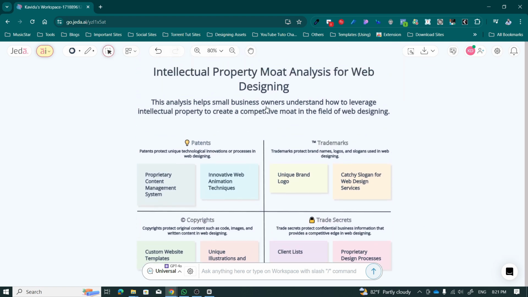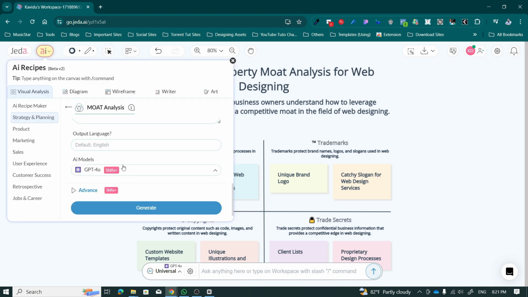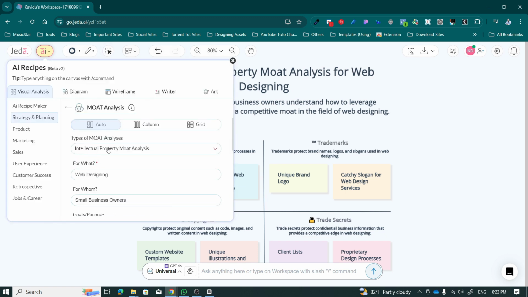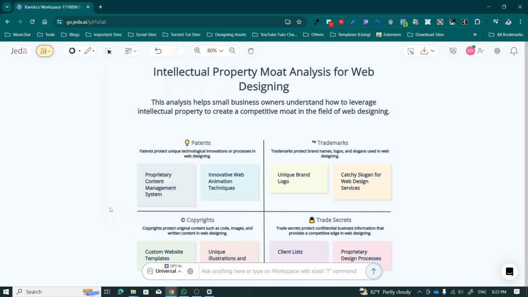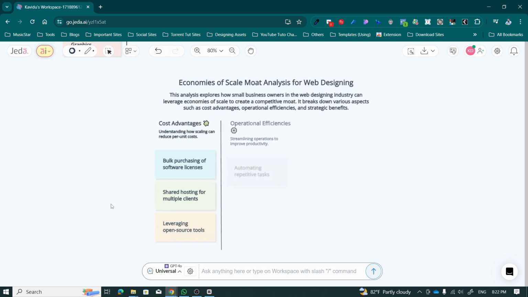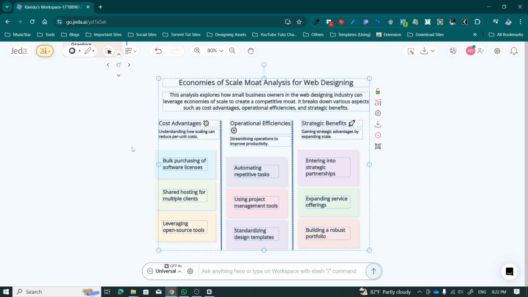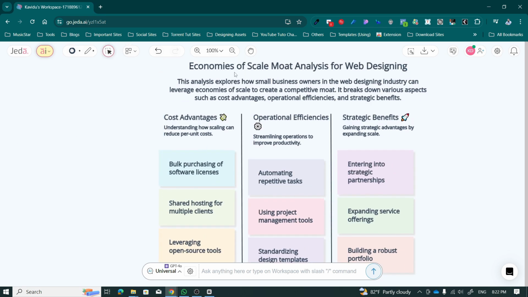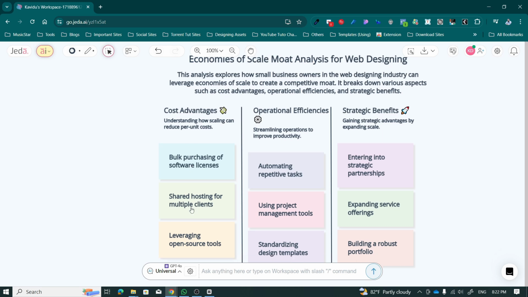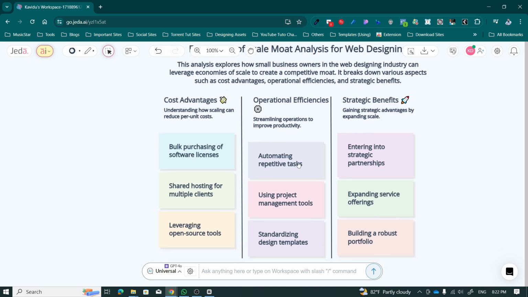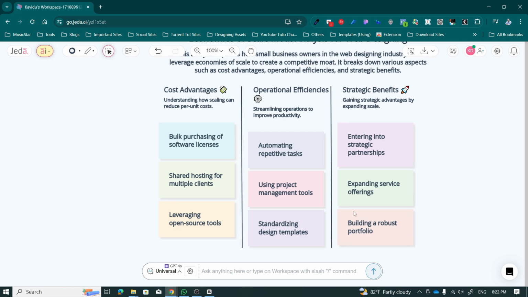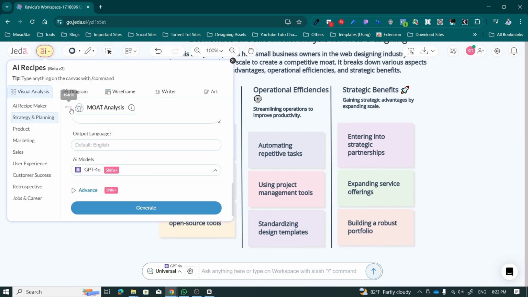Guys, this is the tool that you can use for your MOAT analysis, and let's try another one as soon as possible. Again, I'm going to go to the AI menu, and here I need to select economies of scale MOAT analysis. Click on the generate button, and now you can see the economies of scale MOAT analysis of web design. Okay, that's all for now, but you can experiment with all the analyses to enhance your company's abilities.